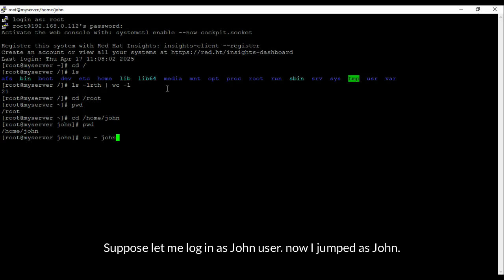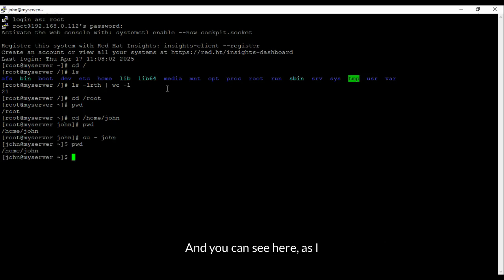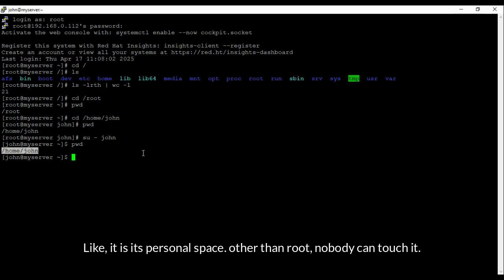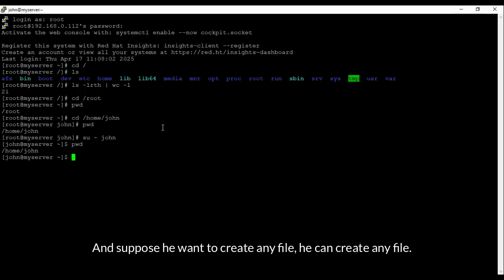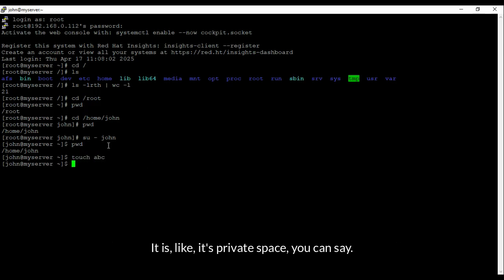Now I jumped in as John. And you can see here, as I jumped in as John, his own directory is showing. It is his personal space. Other than root, nobody can touch it. And suppose you want to create any file, he can create any file. It is like his private space, you can say.